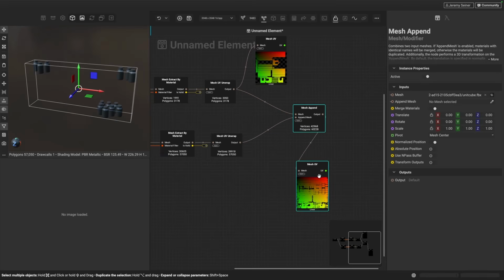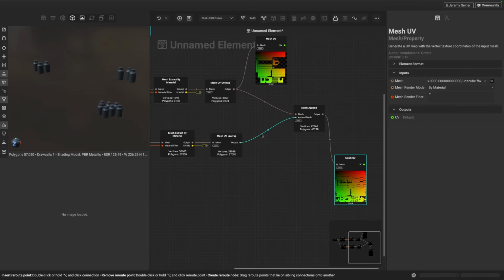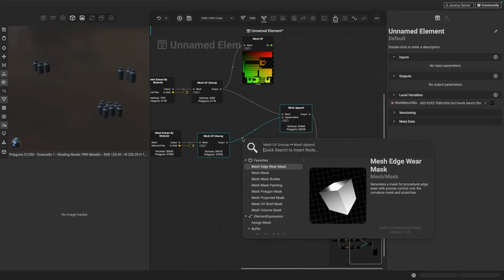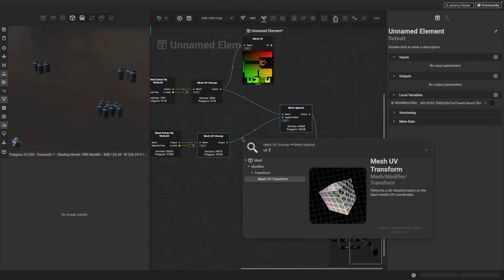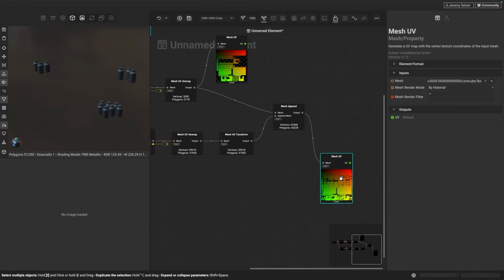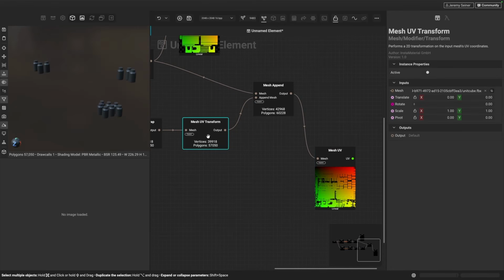And to do that, it's pretty easy. What we can do is right-click the connection after unwrapping that second material selection, and I'll just type in UV transform to find the mesh UV transform node. So here's what I'm going to do. I'm going to go into the settings for Mesh UV Transform, and keep a look at this preview here while I do this. So I'll go ahead and find these settings.